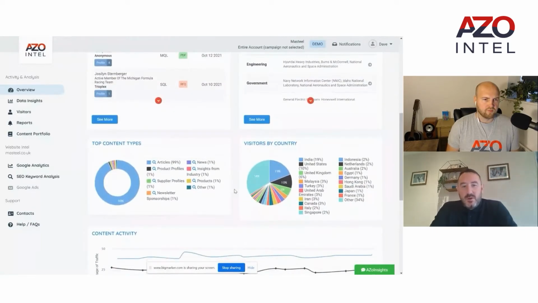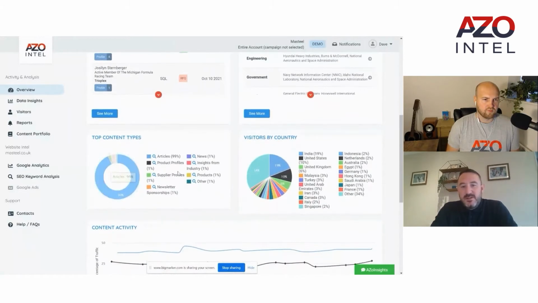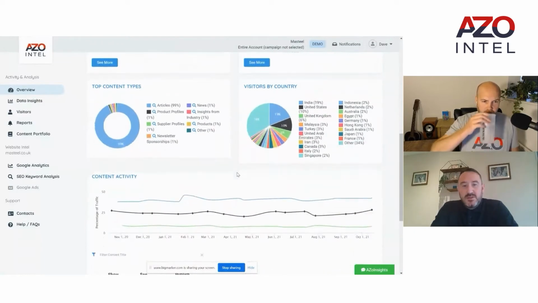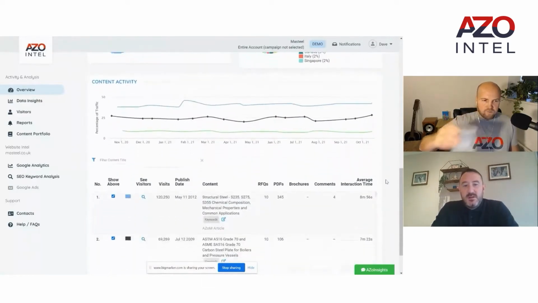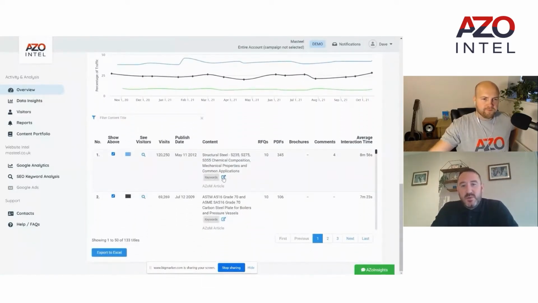We can look at the top content types from a visitor perspective, and also see which are the most visited countries. And then in this section here, we can see the content activity from a percentage of traffic perspective. And we can also see how many of those articles have generated what leads.